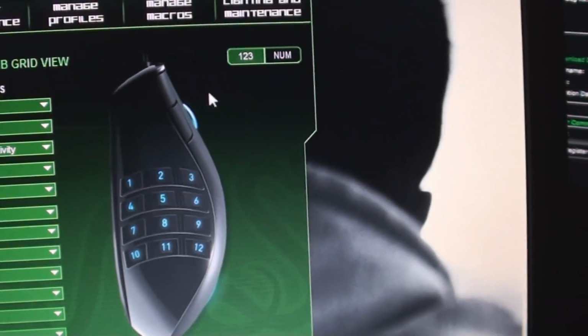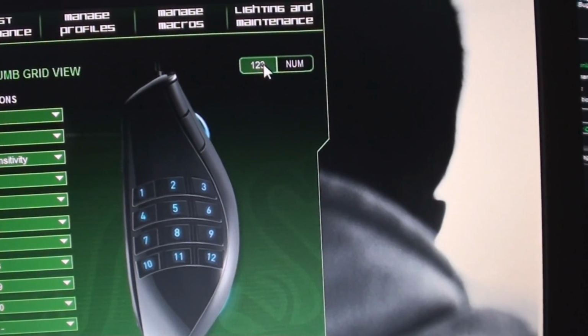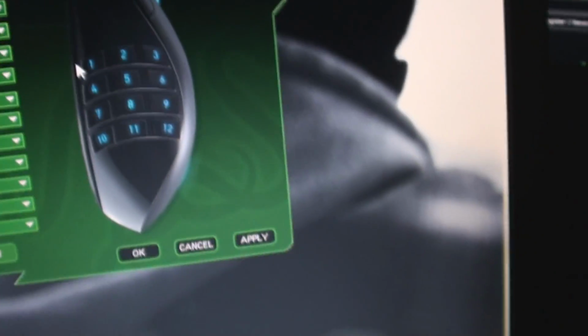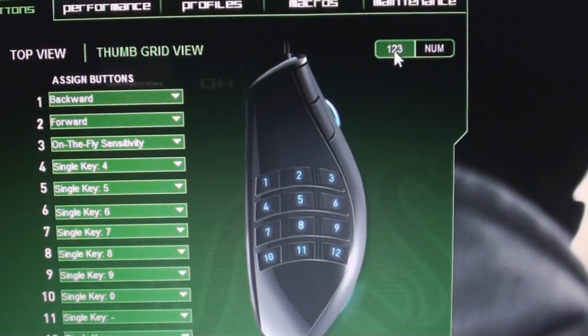And here's something that's kind of interesting. Here we have this little thing that says 1, 2, 3 and num. This refers to that switch on the right of the sensor, which is kind of hard to see. If you have it switched up to the 1, 2, 3 setting, then that's what applies when you press a button. Let's say I have it set to 1, 2, 3, like it is right now, switched up, and I press 1, it's going to do whatever this says right here.